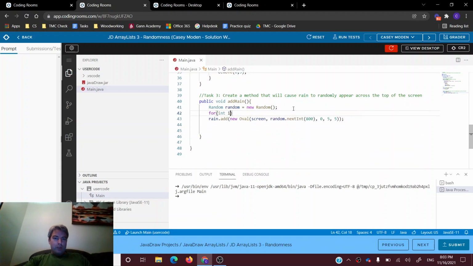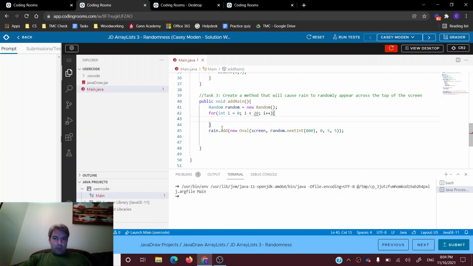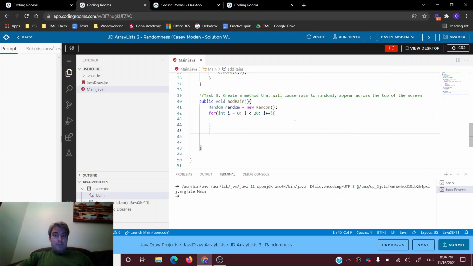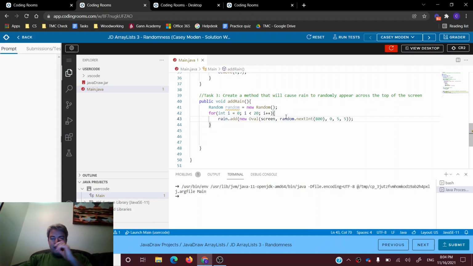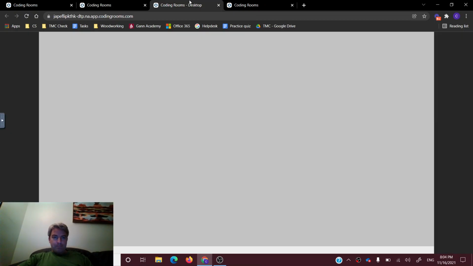Let's just do this one real fast. I'm going to do a loop. Instead of adding one rain every time, I'm going to add 20 of them. So we'll do a quick little for loop here. I want to mind my time because I know it's going to take a while. Basically every time I call add rain, it's going to run this loop 20 times and add 20 pieces of rain to the screen. So let's take a quick look at that.